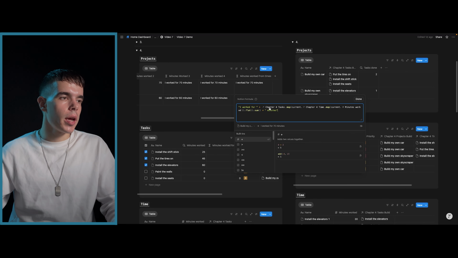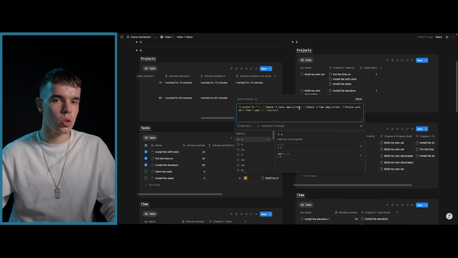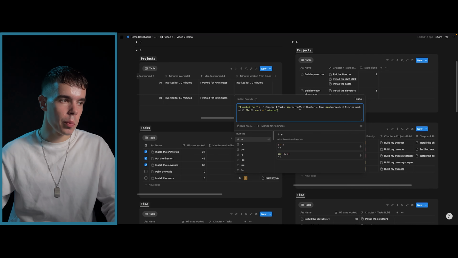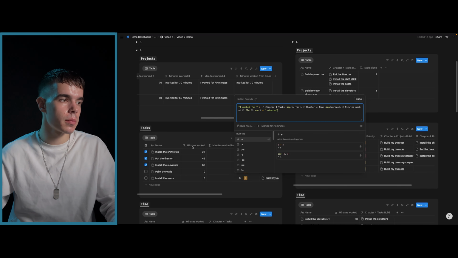And what I do here is we have our normal relation calling. Then we have .map, current dot, and then what we don't do is we don't say we want to get the minutes worked property from the tasks database. The relation between these 2 databases is also a property of this. And that's what we want to call. So we have a pattern. We call this relation, and then we have the exact same pattern.